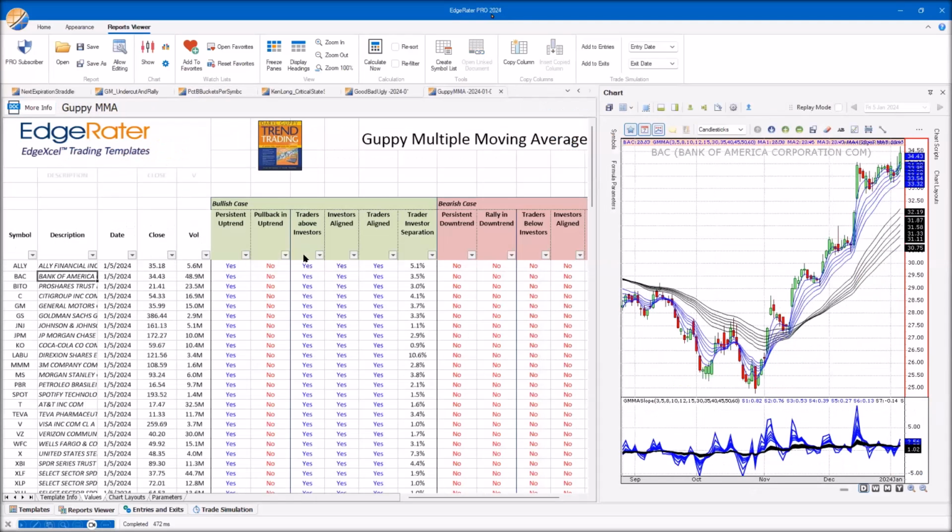Here's another example: Guppy multiple moving average from the book Trend Trading by Darryl Guppy. And in the book, when you read the book, you'll find that it talks about a bullish case for stocks and a bearish case for stocks. And then there are various items within the bullish and bearish case. And so the template will pick out those items. It will run the correct formulas and tell you whether those items are appropriate for each of the stocks in your list. And in this case, you see the chart has been associated with Guppy multiple moving averages. So very different look to some of the others that we talked about.